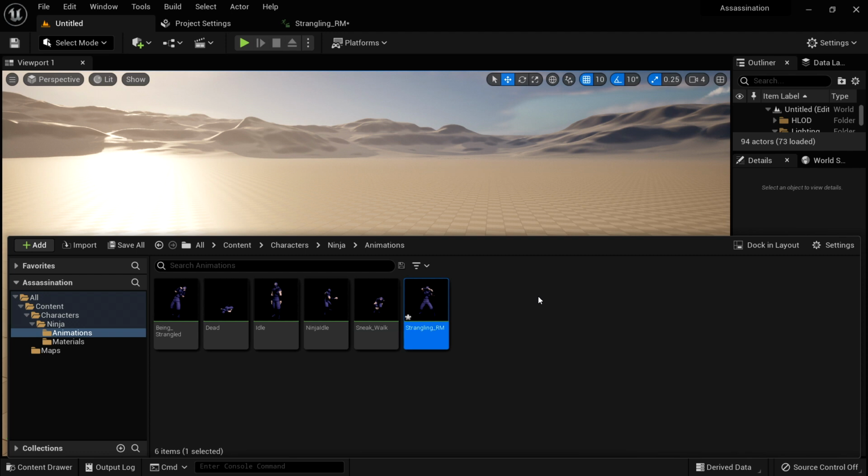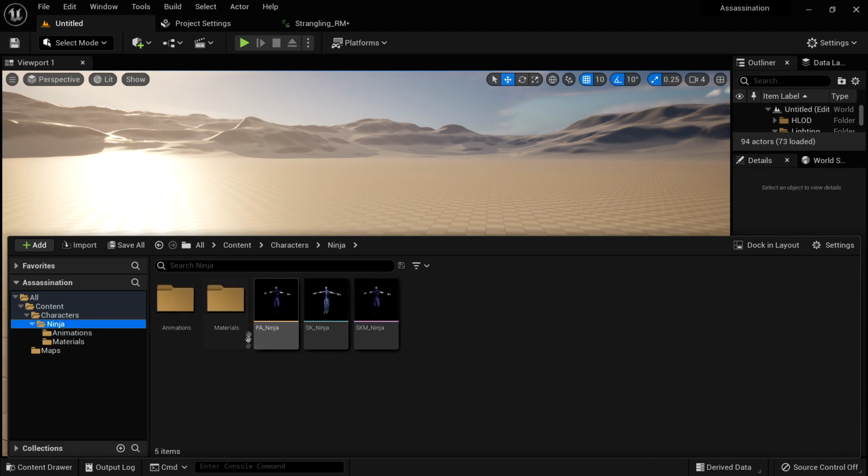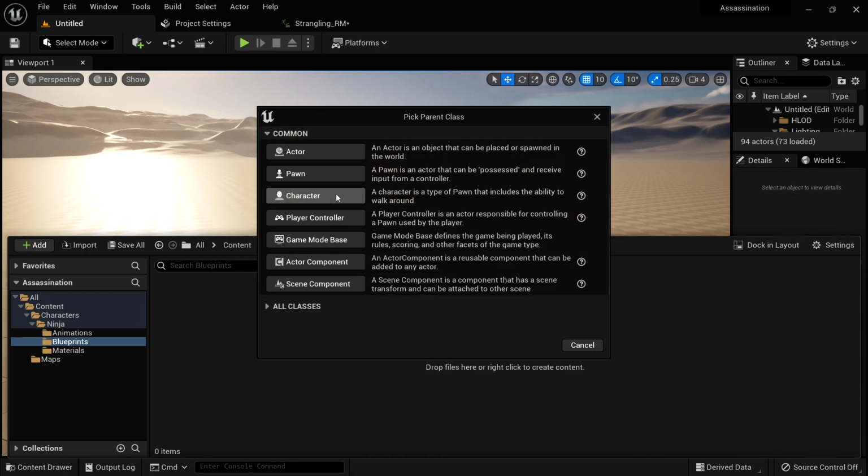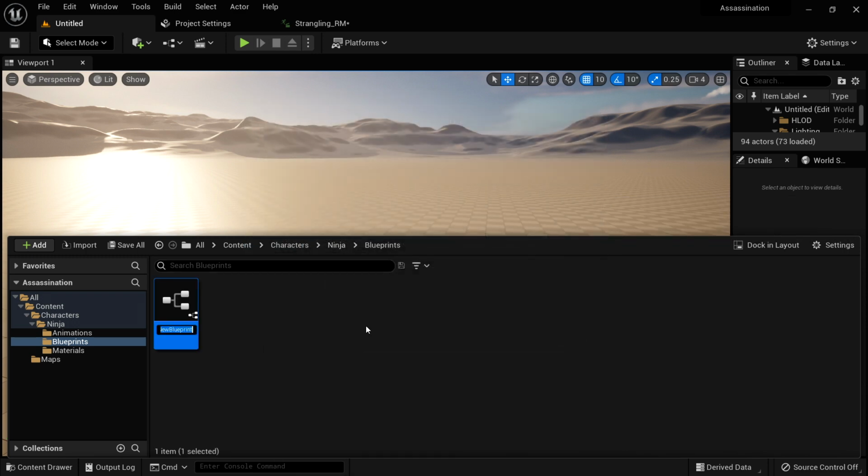Now, I'm going to create my assassin character using this ninja mesh, and it's going to be a very simple character. I basically want to be able to move around and enable my strangling or assassination ability. So in my ninja folder where I have my skeletal mesh, I'm going to right click and make a new folder called blueprints, and I'll have my character blueprint here. So I'm going to right click and make a new blueprint class based on character, and I'll call this BP_ninja.